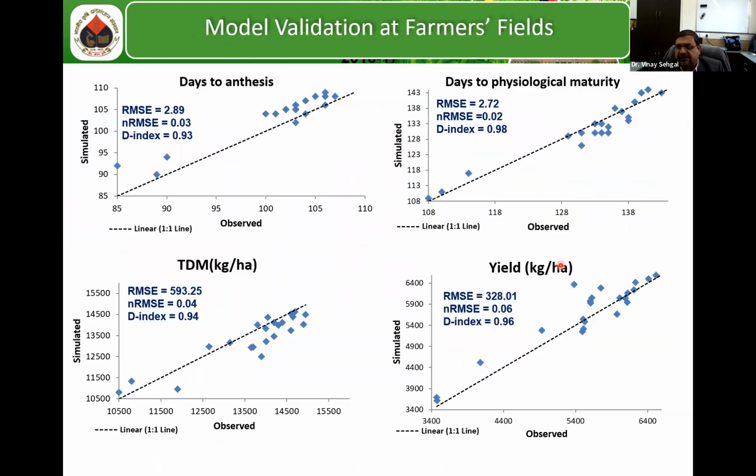But this data was collected. And what we did, we took the InfoCrop wheat model, and for those farmers' fields, we gave all the measured inputs. We measured the soil properties, how many irrigations the farmer has given, how much fertilizer he has given, in how many splits, which variety he has sown, what the variety characteristics are, the date of sowing, the depth of sowing, the planting density, and all those inputs we provided to this model. And we found that the model was doing a good job, provided all measured inputs were given.